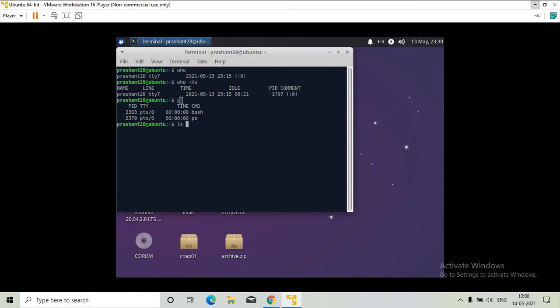The ls command is basically used for listing the files in the directory. Currently I am in a directory, and all the files present in that particular directory will be listed. ls -F is used to differentiate between directories and files. You can see that Desktop is a directory and these are the files.